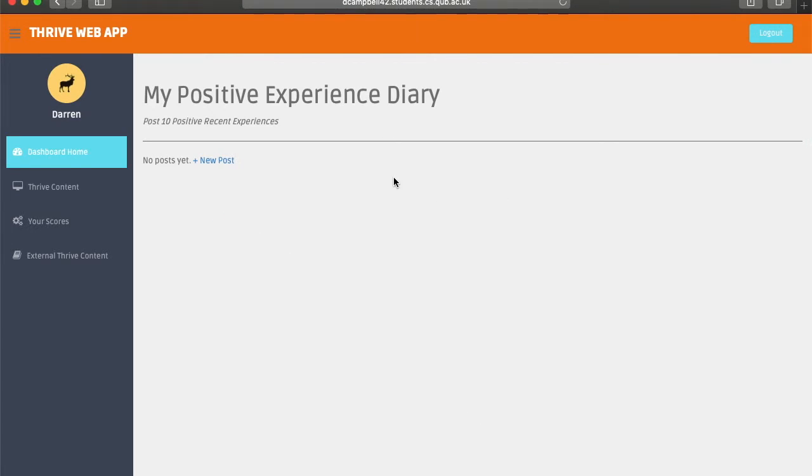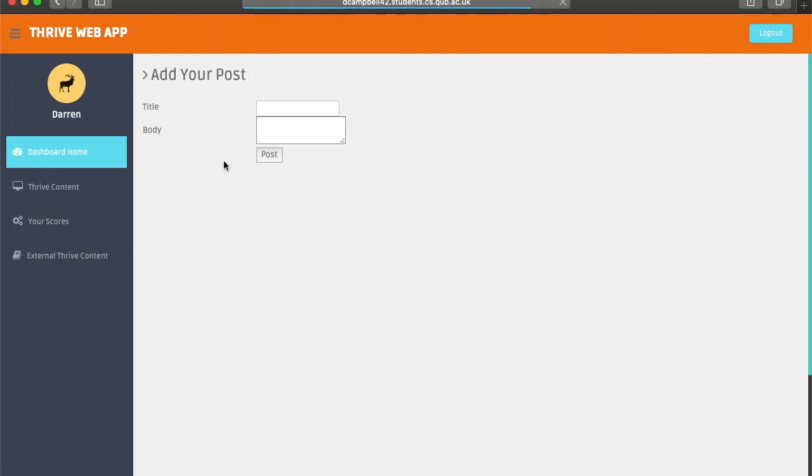So once you click on the diary, it will come up my positive experience diary, and it will teach you to post 7 recent experiences. So the reason behind this is all outlined in the book, and again, this is the online equivalent of the book, so you actually have to read the book first and use this side by side with it. So we can go to no post, and we can add a post. And this is where you would generally write positive things that have happened to you on a daily basis.